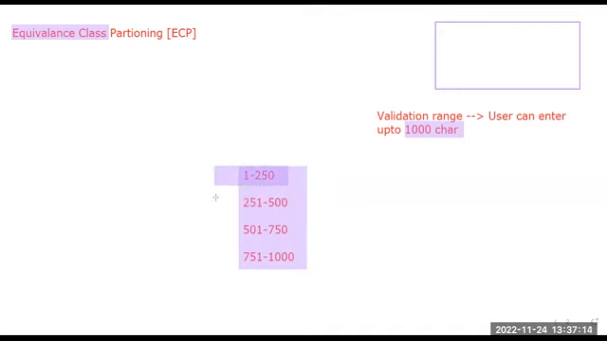Okay, second partition or second class, third partition or third class. Okay, fourth partition or fourth class. So we have divided it into equal parts. So that we have done it.